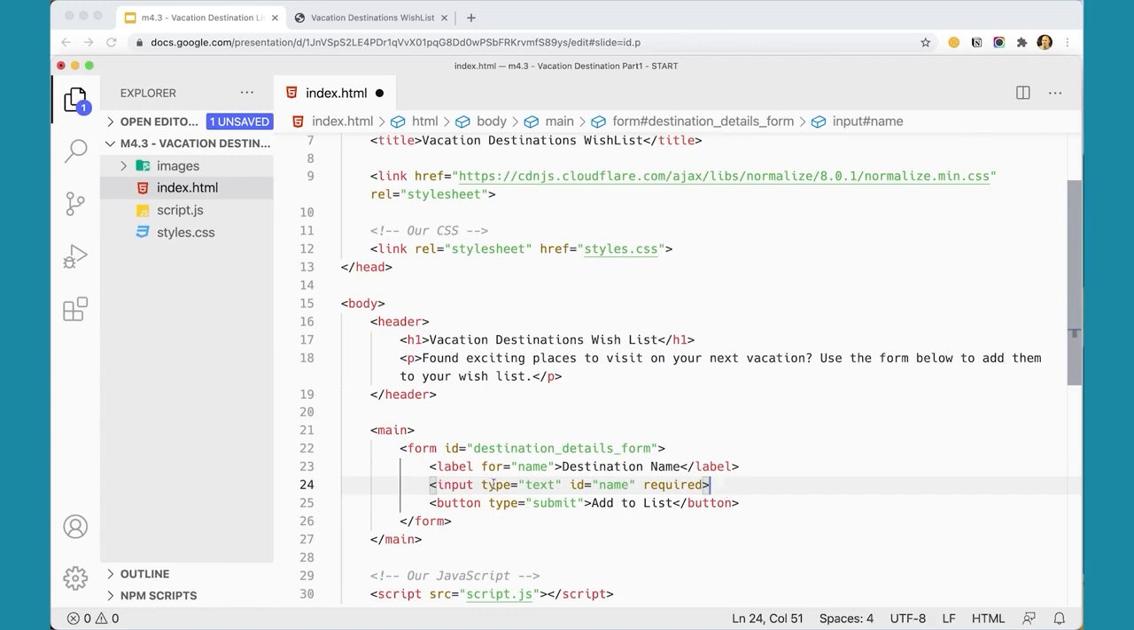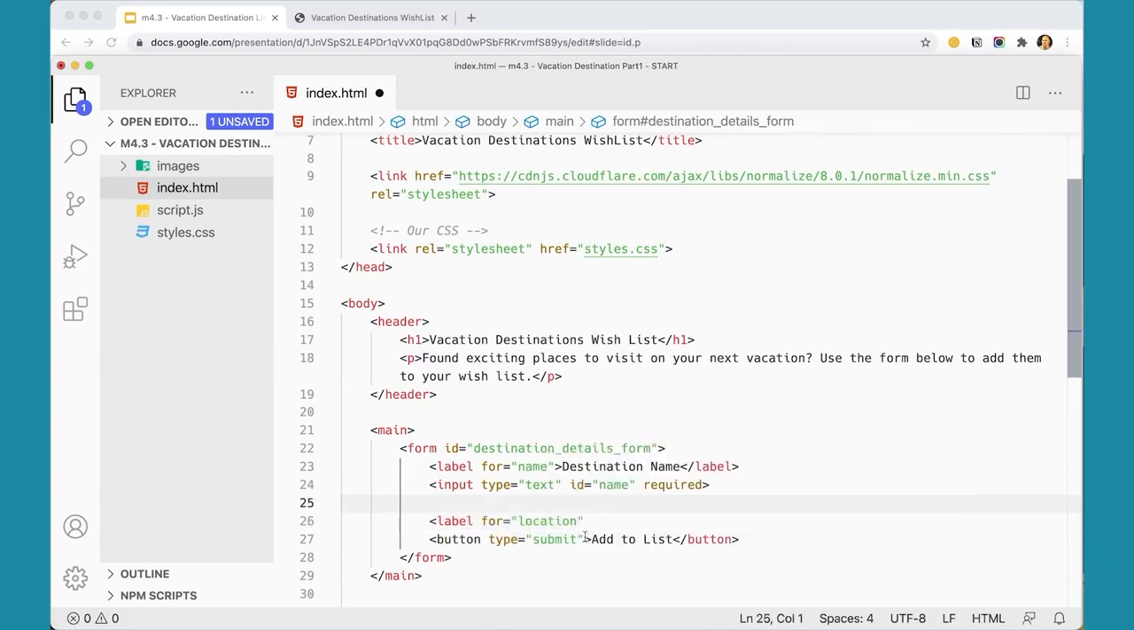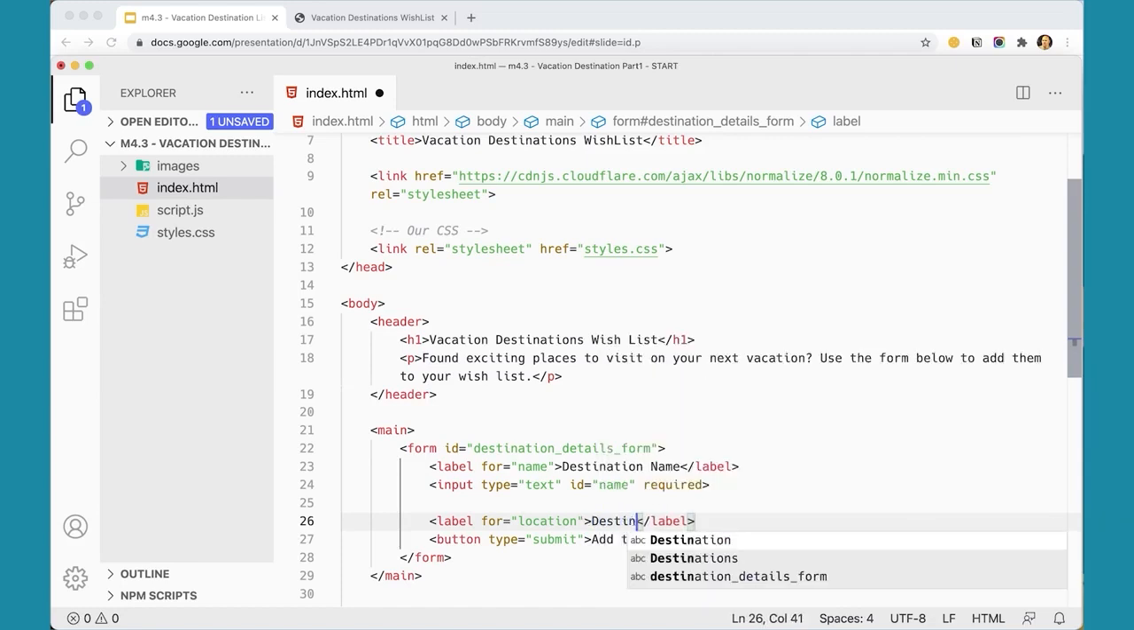Okay, so now we've got a field here that is required, that has an ID that's going to match the for attribute, and it's type text. Okay, great. And then we're going to need another one, label for location. Location, maybe I'll do destination location, something like that.